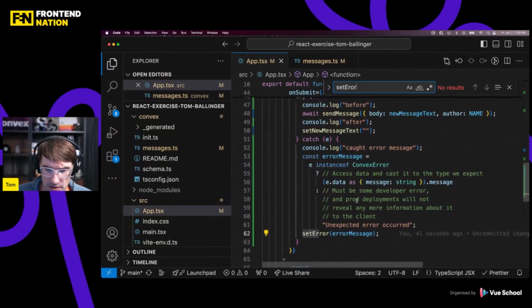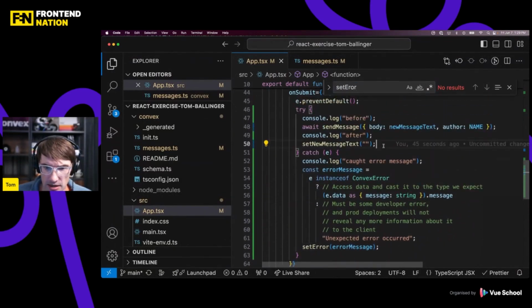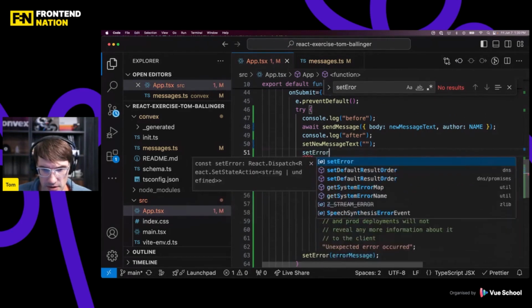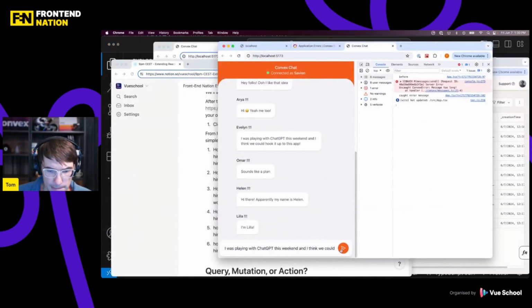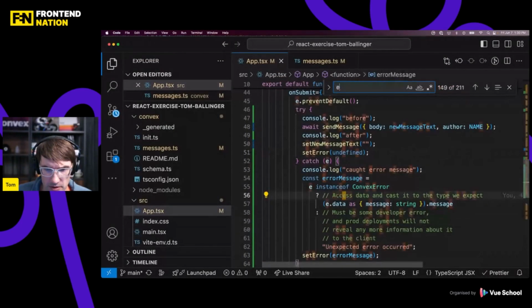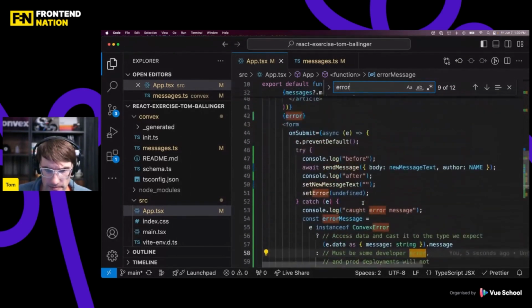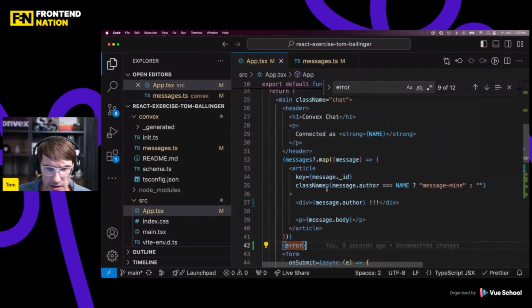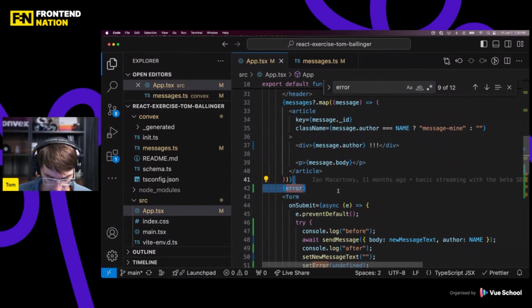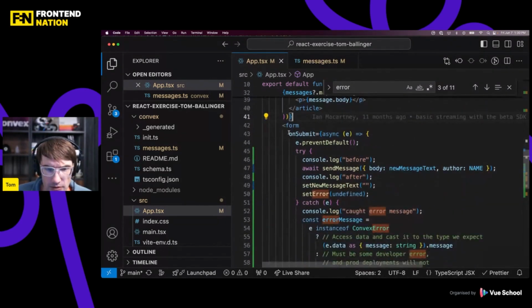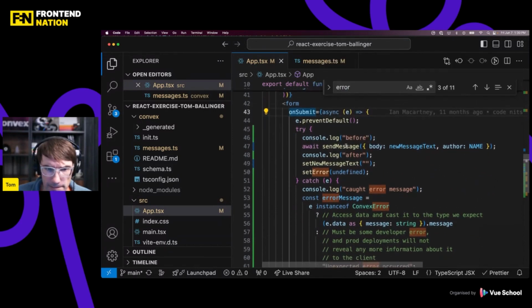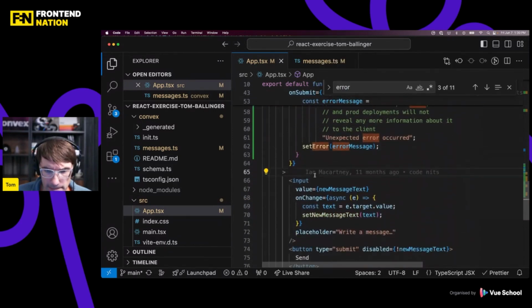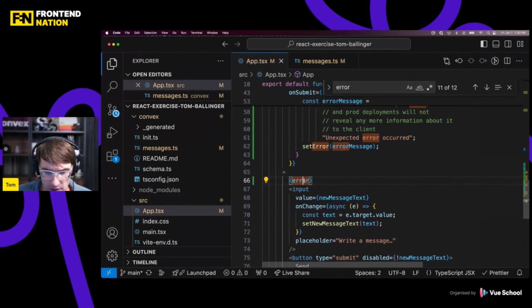Great. We set error here. I'm going to say on a clean one, let's clear the error. Set error. And where are we rendering this error? Right here. We can put it in the form. Maybe we'll see it there. Form on submit. Some text right in here.